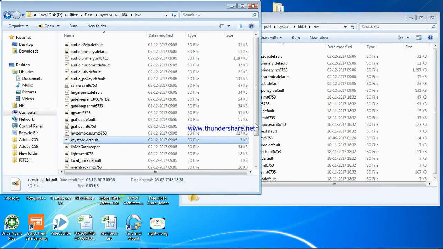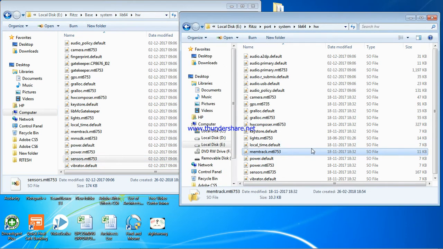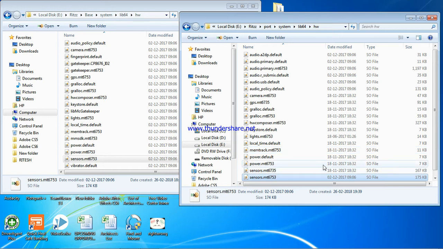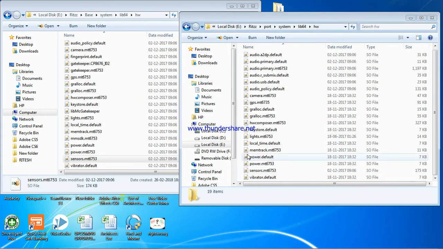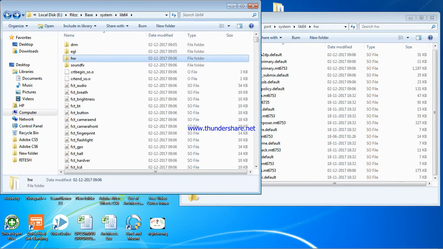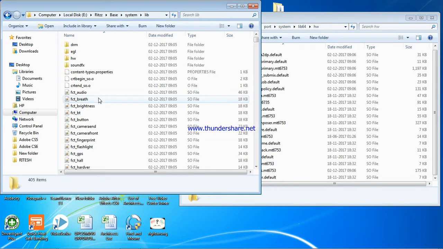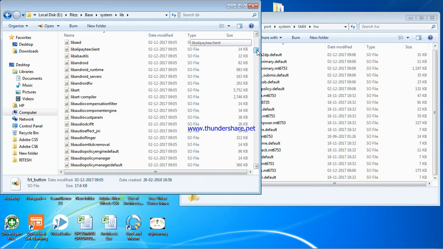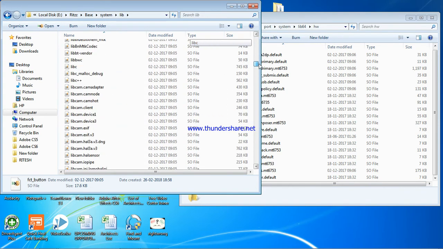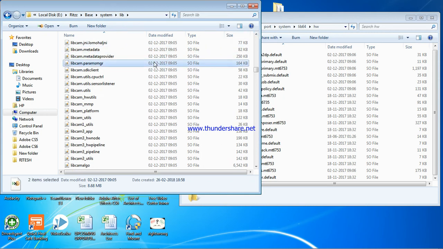Now remaining is the sensor file, that is Mt6753. Now you have to replace this from HW too. I have pasted it, and here you can see the extra file, that is Mt6735. I have to delete it too. Same I'll do for the lib hw folder. I'll go to lib, I'll go to HW. Oops, sorry, I forgot that. Doesn't matter, the sensor file has already been placed there, because before I had placed it, I forgot it now.